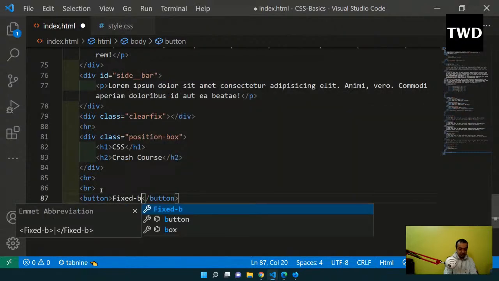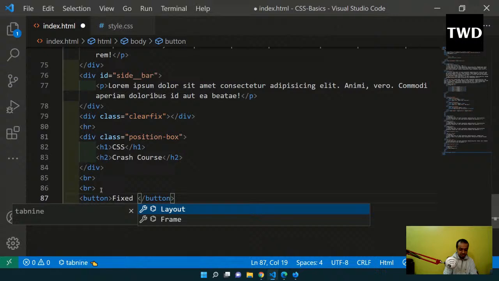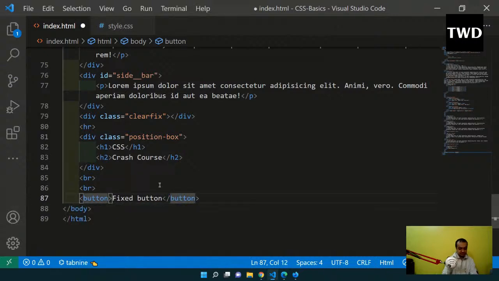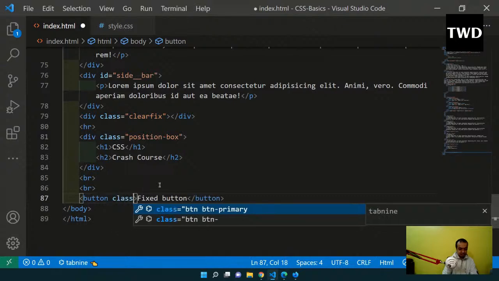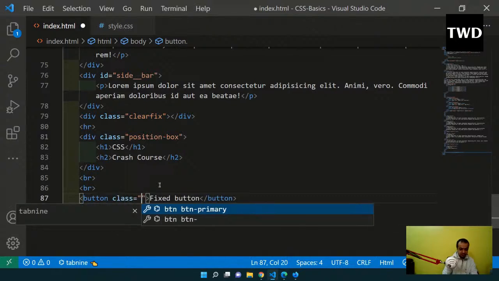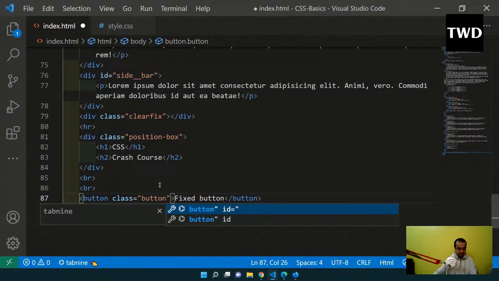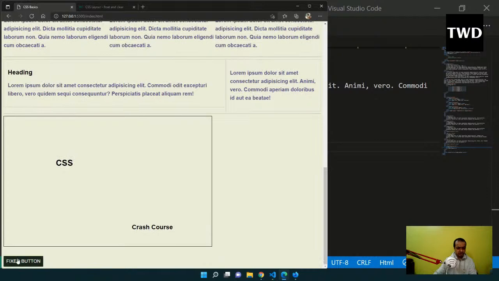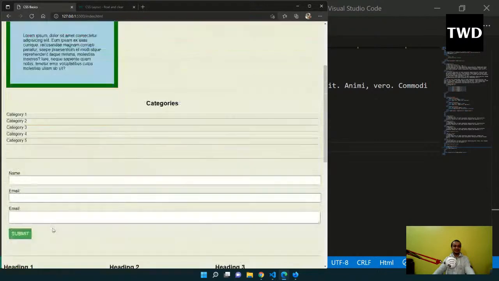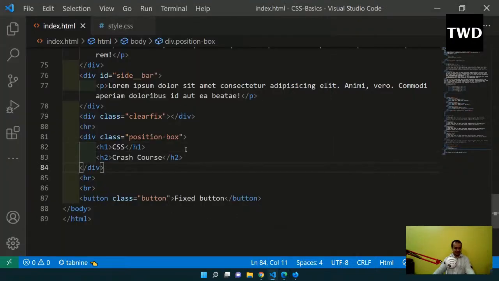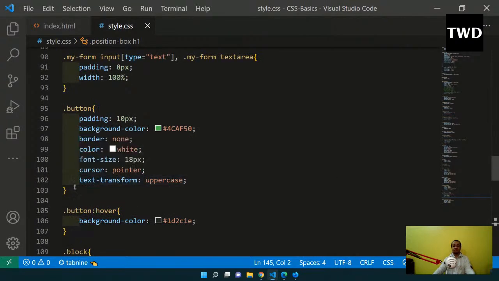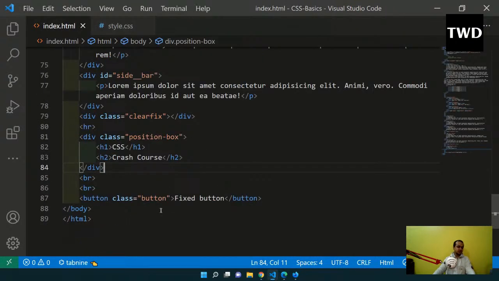Fixed button, and class equal to button. Save it. If I come here, it will show down, and this cool green button is coming because we have a dot button class there. Somewhere around we created it right now for the form. So I have reused that thing.